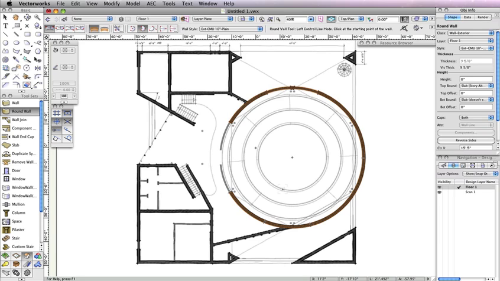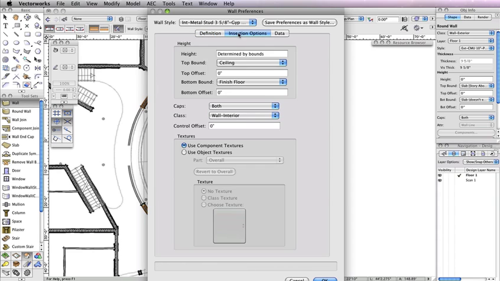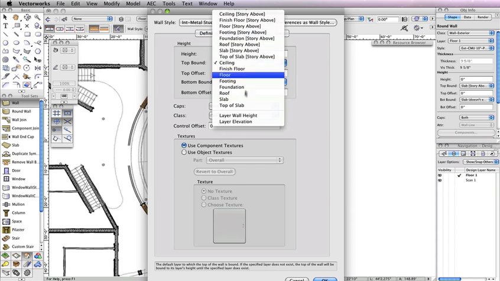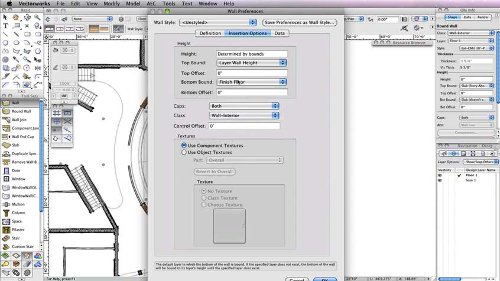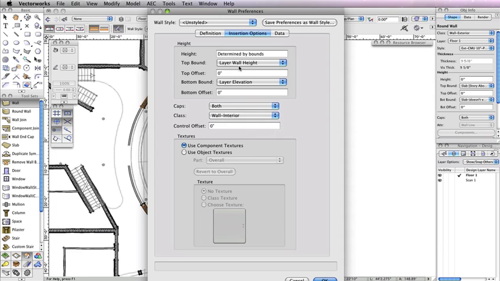For the remaining interior walls, switch back to the Wall tool and click the Wall Preferences button in the toolbar. This will open the Wall Preferences dialog box. From the Wall Styles drop-down menu, choose Interior Metal Stud 3 5/8, Gypsum Board 5/8. Also, select the Insertion Options tab and change the top bound drop-down menu to Layer Wall Height and the bottom bound drop-down menu to Layer Elevation.